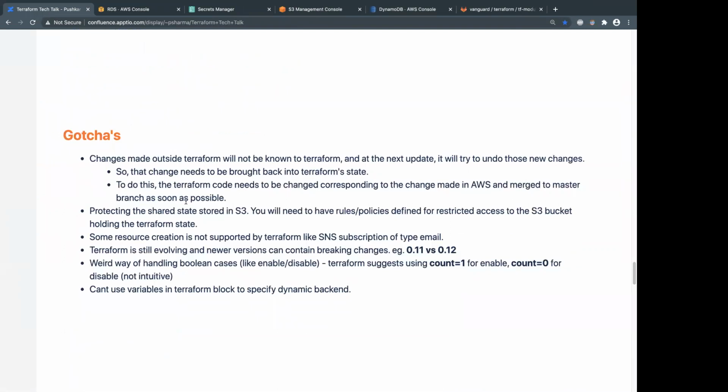Okay, so that was all I had for the hands-on. Now let's talk about some gotchas. So not everything is as simple as it looks. So one of the things is that changes made outside Terraform will not be known to Terraform. And on the next update, it will try to undo those changes.